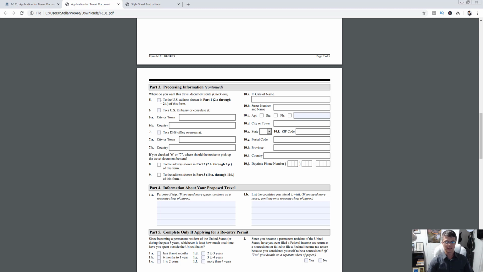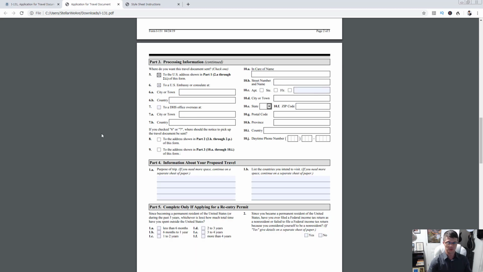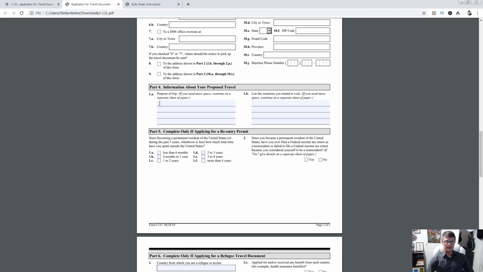And then the processing information. Where do you want the travel document to be sent? To the US address, your physical address that you showed at the beginning of the application, or if you are planning not to wait for that travel document to arrive, you can select a US embassy or consulate, or wherever you want it to be sent. Now, this is more information about your proposed travel: purpose of the trip, and list the countries you intend to visit. So USCIS wants to know where you're going and why you're going there.